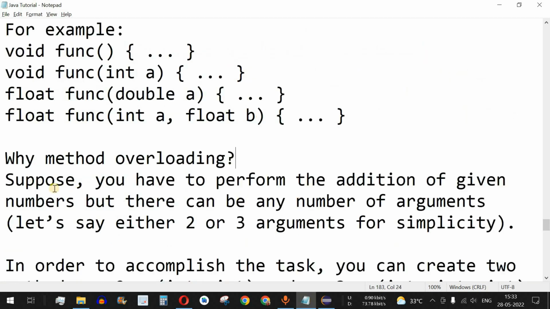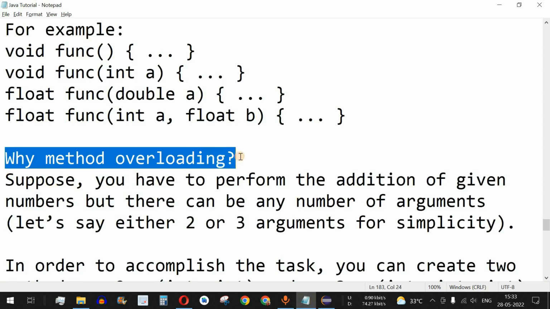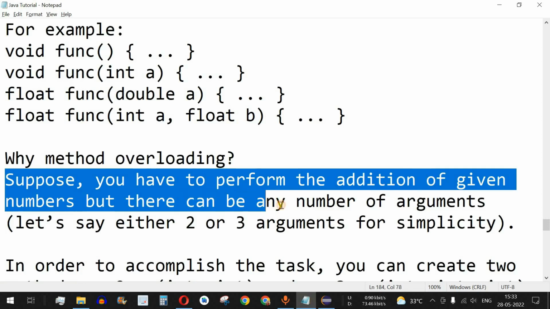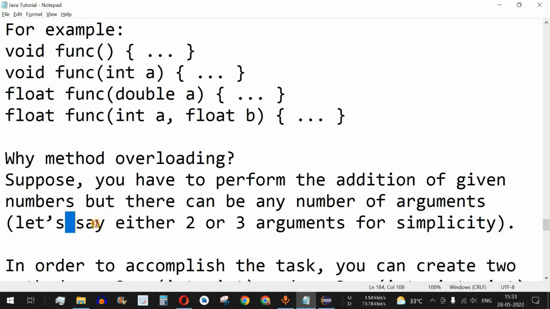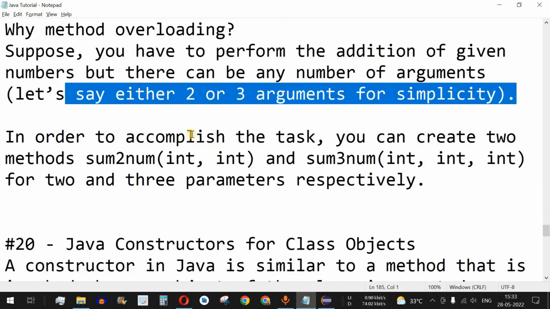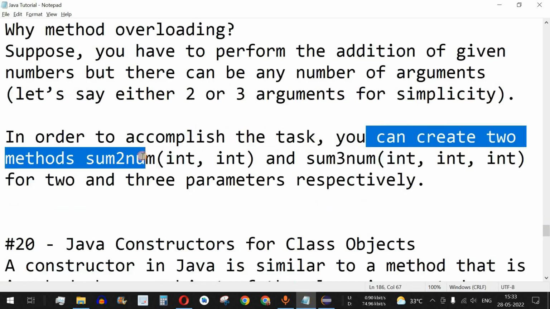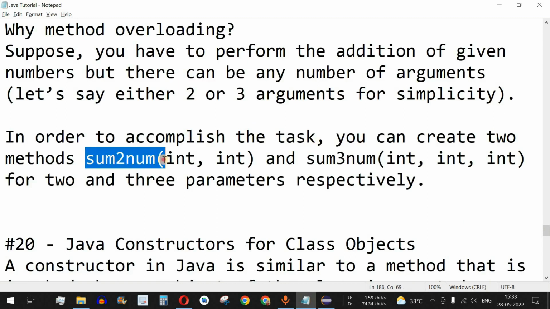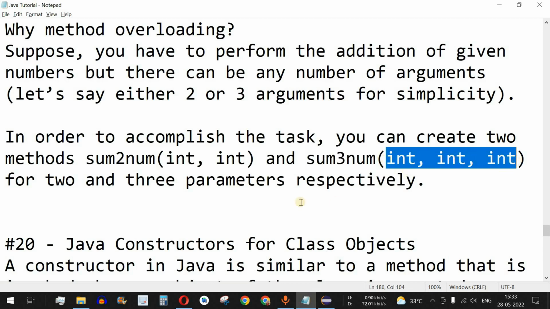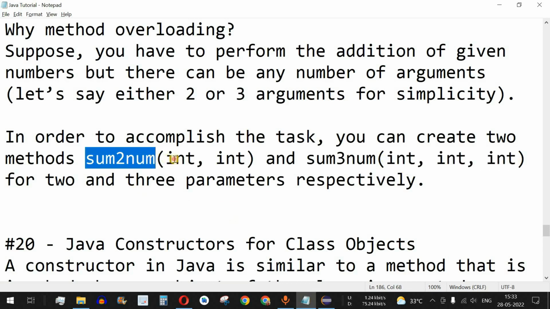So over here I have provided some more details. Why method overloading? So guys, suppose you have to perform the addition of given numbers, but there can be any number of arguments. So let's say either 2 or 3 arguments for simplicity. So in order to accomplish the task, you can create two methods, that is sum2num, that means it is going to take two numbers, or else you can also create sum3num, which is going to take 3 integers, and then it depends on your function calling whether you are calling the function with the 2 parameters or calling the function with the 3 parameters.